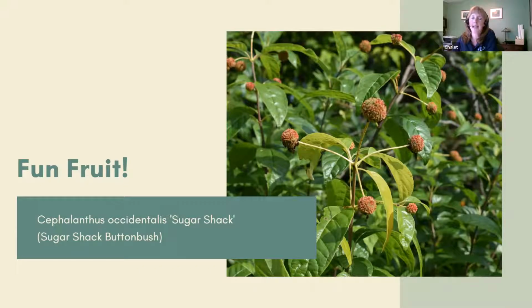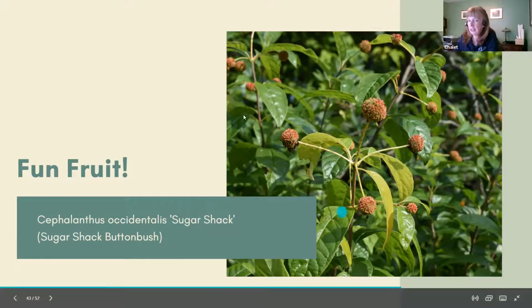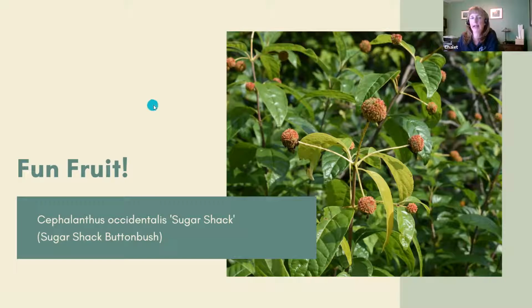So Sugar Shack, I like because he stays small. He's great in wetland areas. He tolerates wet feet, is what we say. It's not like wetland plants don't soak up more water. They just tolerate the wet soil better. And so he does. He tolerates wet soil pretty well. Again, he likes it well drained, sort of like the Caryopteris we looked at. But he does tolerate wet.